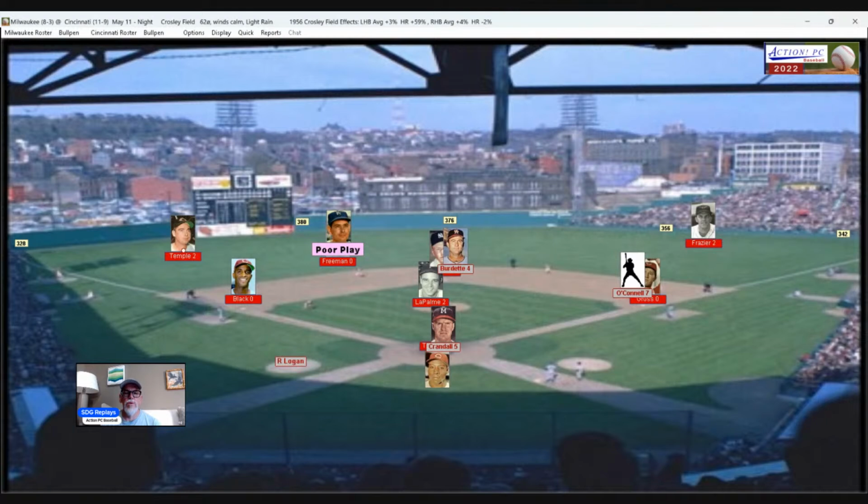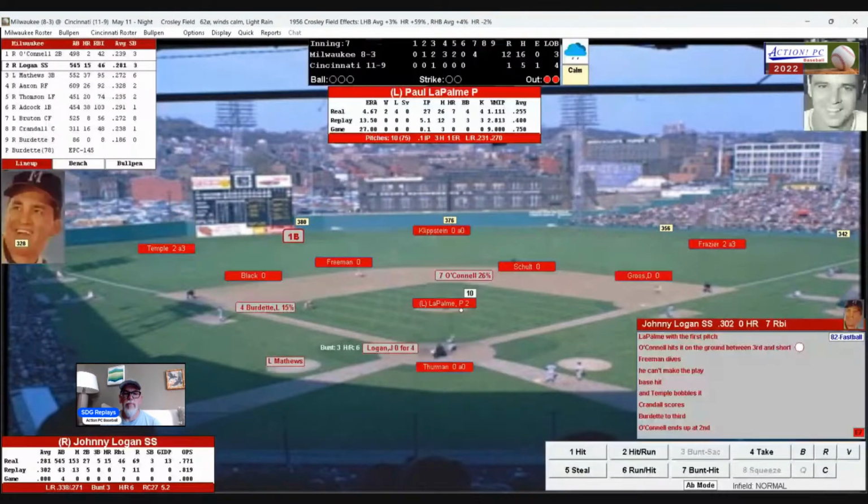And it's just poor play by Freeman at short. Burdette moves over to third. O'Connell, now the error was on Temple in left field. He bobbled the ball, allowing Burdette and O'Connell to advance and was given the E7.